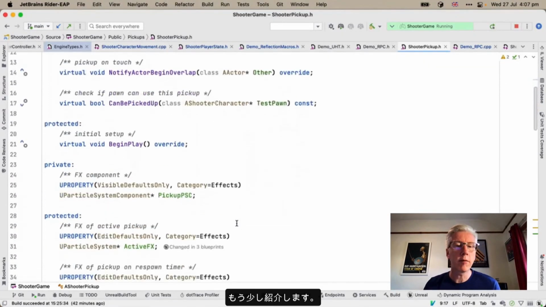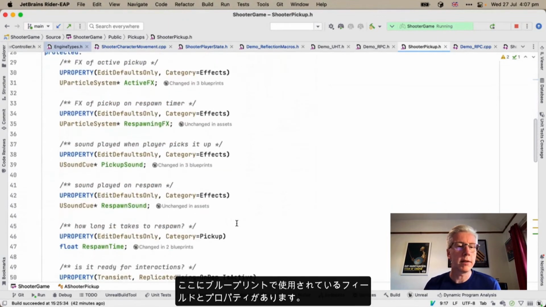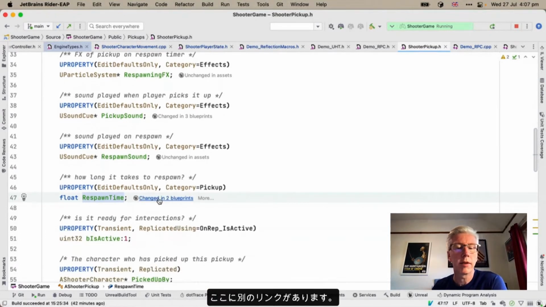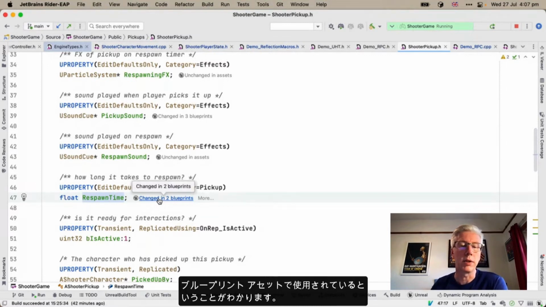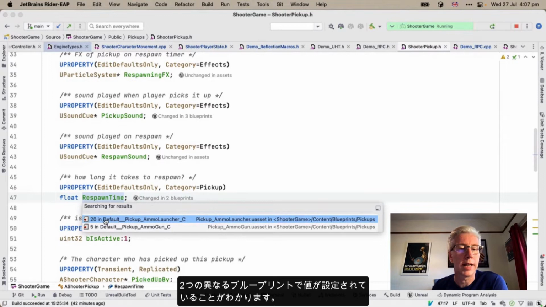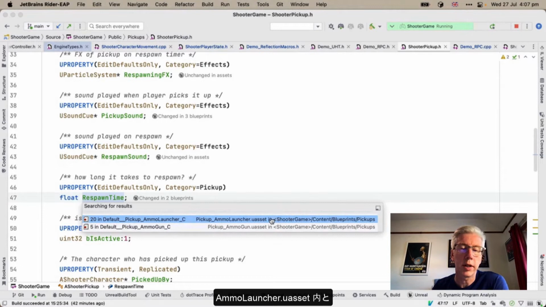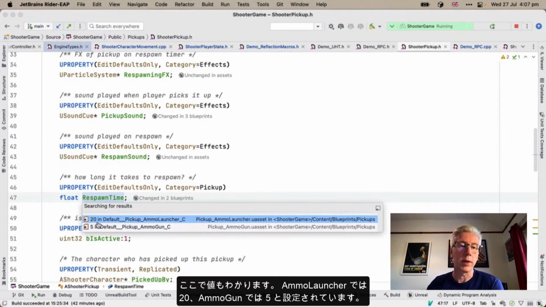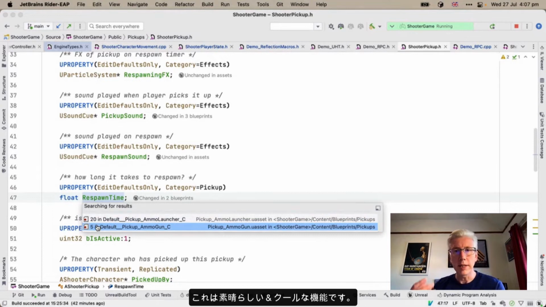If we go down a little bit further, we've got some fields and some properties which are being used by blueprints as well. So for example, we've got respawn time down here, which is a property, and you can see we've got another link written here, we can see that it's being used in assets and in blueprints. And if we click it, we actually get to see what the values are. And we get to see that the value is being set in two different blueprints here. The part of ammo launcher.uasset and pickup ammo gun.uasset. And we can actually see what the values are as well. We can see that it's being set to 20 in ammo launcher and it's being set to 5 in ammo gun. So this is brilliant.